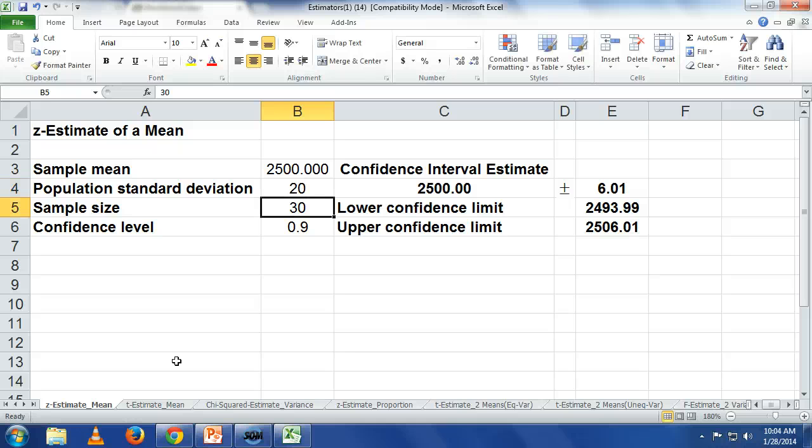It tells us with a 90% confidence level, our confidence interval estimate is 2,500 plus or minus 6.01. It gives me the LCL and the UCL. So basically all it's doing is cranking out that formula for you, that you guys did by hand.